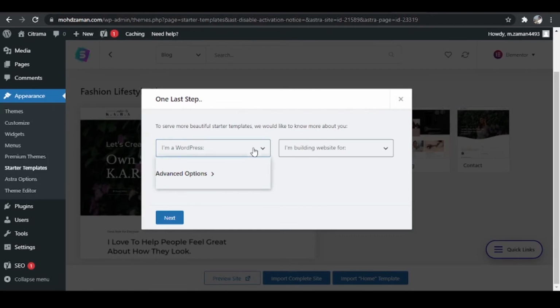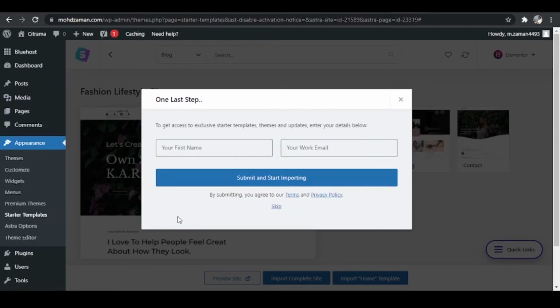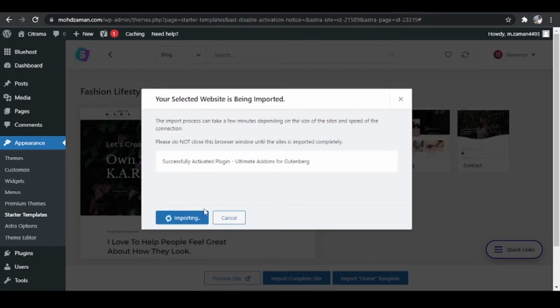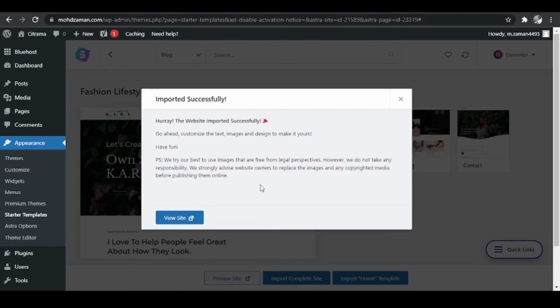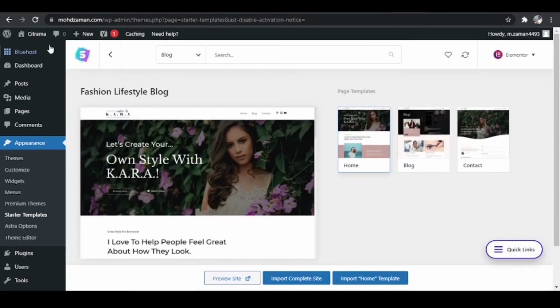There are a few questions which they ask. I'm a beginner and I'm building it for my own company, right? Click on next. I do not want to provide my work email or my first name, so I'm going to skip this. So hold on tight, your website is getting imported. And congratulations guys, your website has been imported successfully. And let us find out how it looks. You can click on this button over here, but I'm going to use the link which I have on the top of the screen.